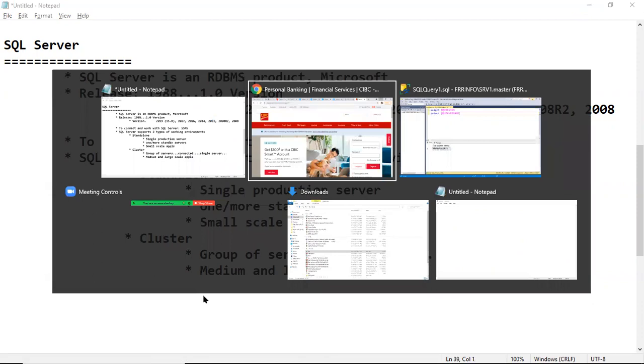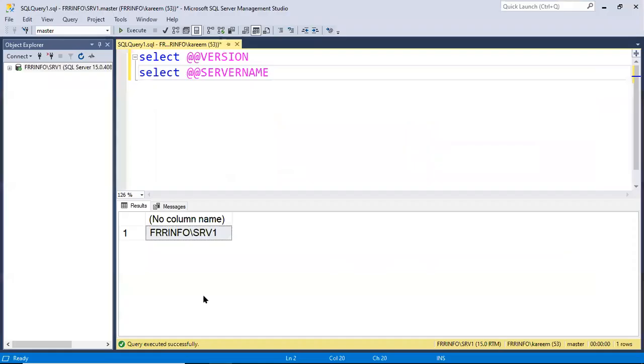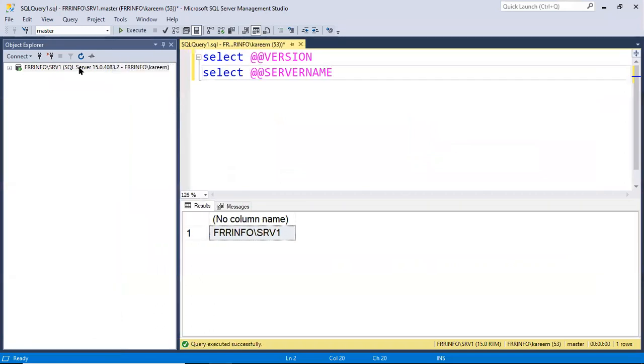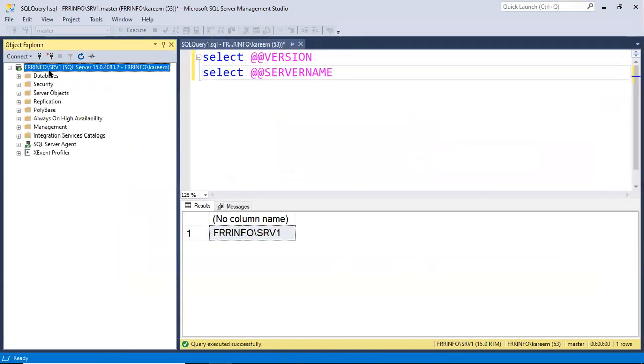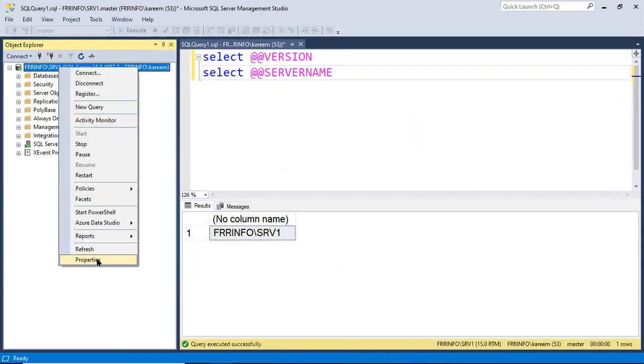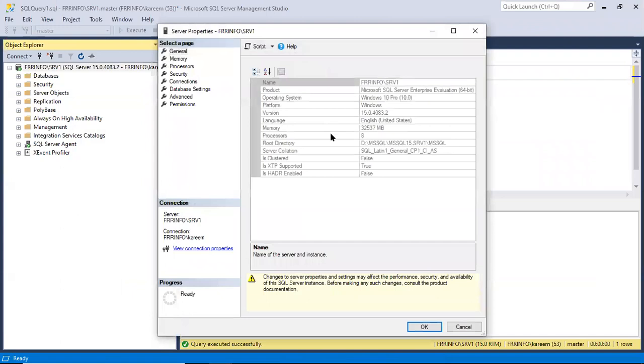Already in my laptop, I have built the cluster environment also. I will show you. Check here once after connecting to the server. Right now, are we working with a cluster or standalone environment? We can check here by taking server properties. See here, Is Clustered is False, which means it is a standalone environment.